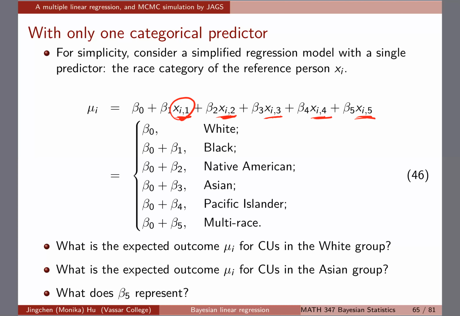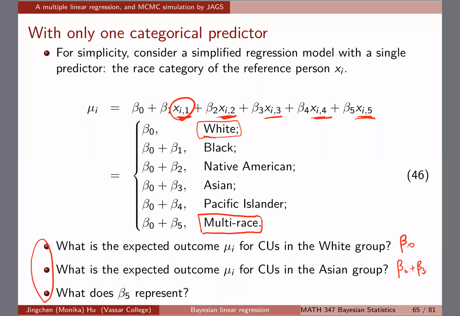So my question for you really quick, 3 down here. What is the expected outcome mu i for CUs in the white group? What about for the Asian group? And what does beta 5 represent? Check with your neighbor, and then we're going to move on. For CUs in the white group, it's going to be beta 0. For CUs in the Asian group, it's going to be beta 0 plus beta 3. And beta 5 represents the difference between the white group and the multi-race group.